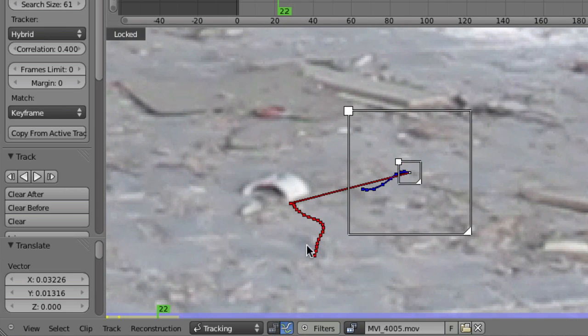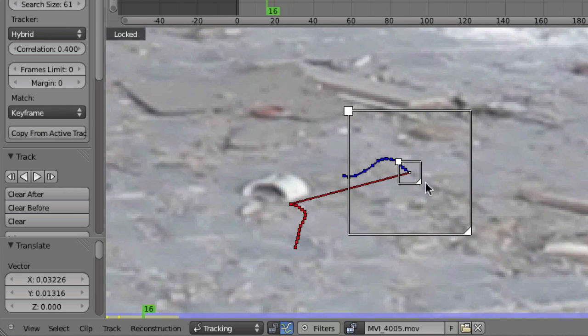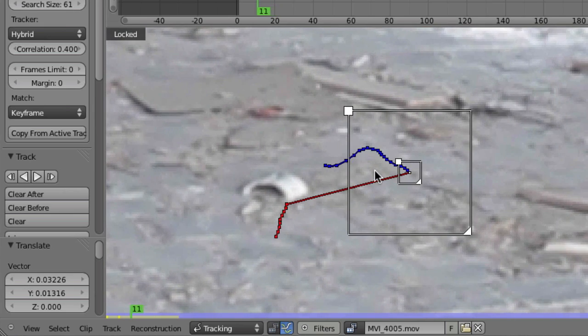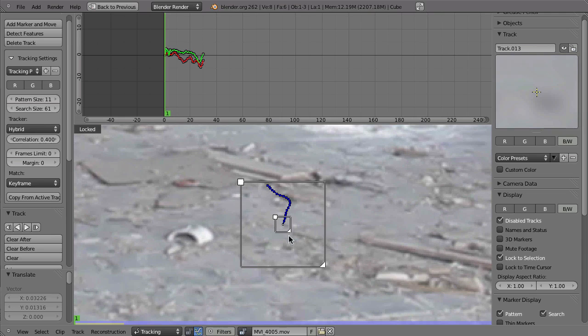It will not jump back. That is the current behavior. Eventually that might be changed in the future, but currently Blender will just take this as the new keyframe and overwrite everything behind it or before that. Okay, so anyway, that is the keyframe setting.